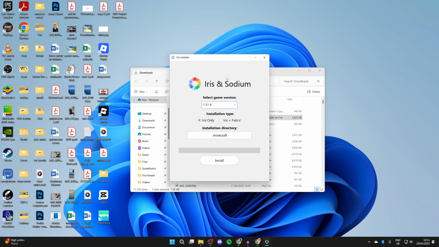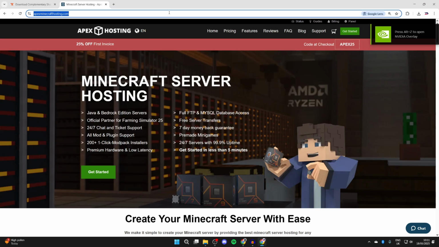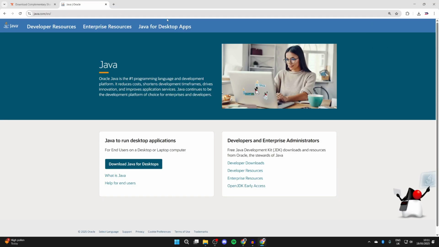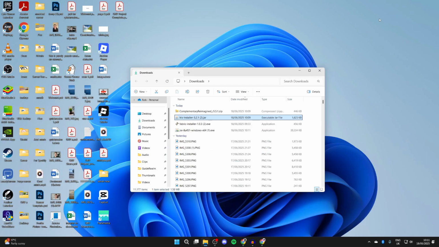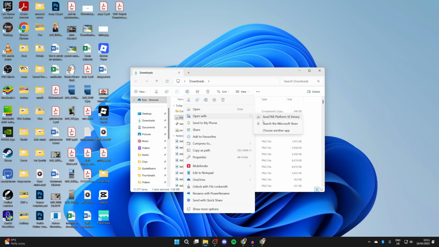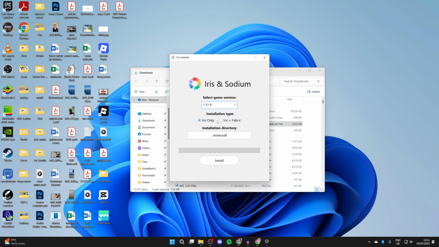If it doesn't, perhaps nothing happens or something else opens, it's because we need to get Java. So open up a web browser and head to java.com, or you can just search for Java and get to the site. You can then press download Java for desktops and press download again here. It'll then download and you need to install it like any other application. After you've installed it, you need to right click on the Iris installer, hover over open with and press choose another app. Select Java and press always. Then it should run.